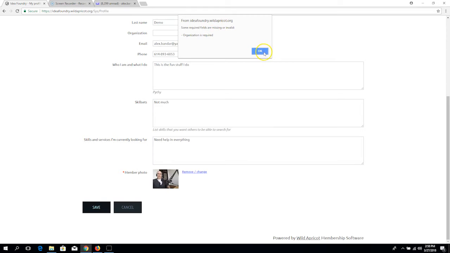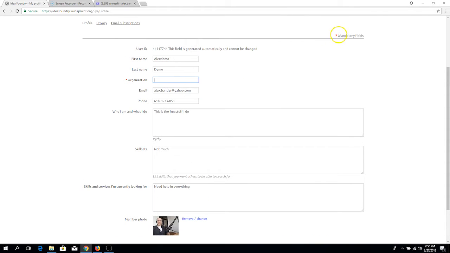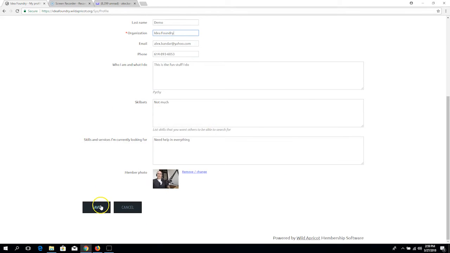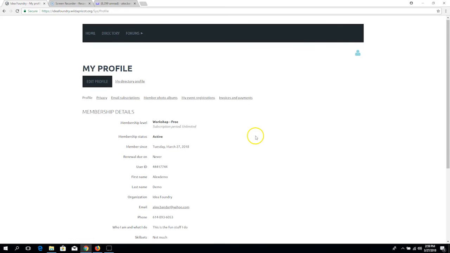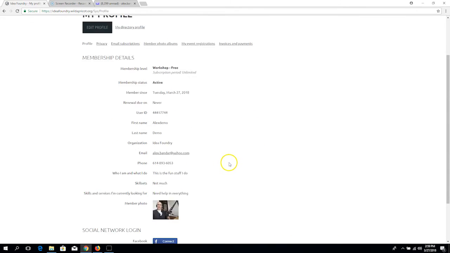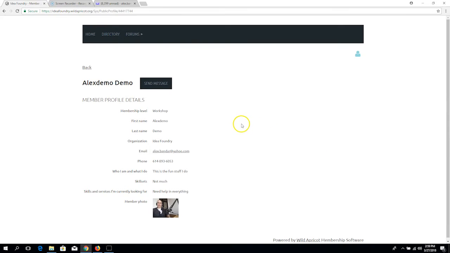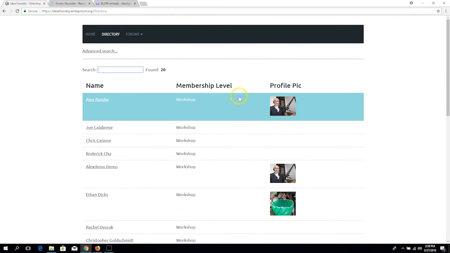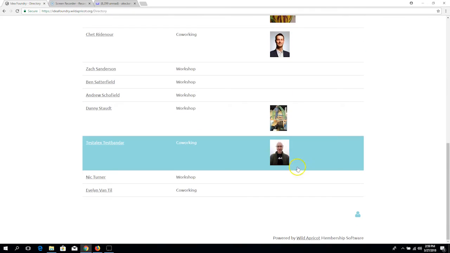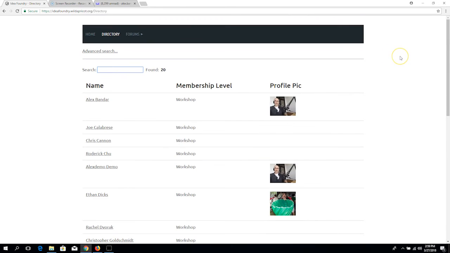And it does indeed say organization is required, even though it doesn't say it's one of the mandatory. Oh, it does say it's a mandatory field. So I'm going to say Idea Foundry. Hit save again. And so now I've answered that stuff. And if I want to see what it looks like, I can click on this. If I want to look for other people's profiles, I can click on the directory and click on these individually. So that's how you first log into Wild Apricot and how you add a few member profile details.